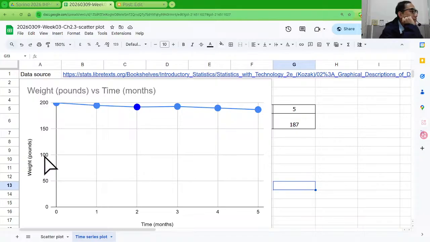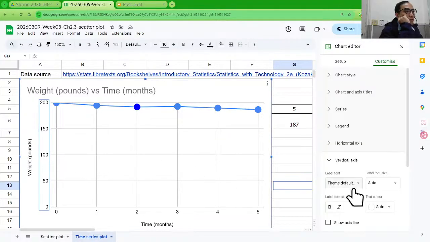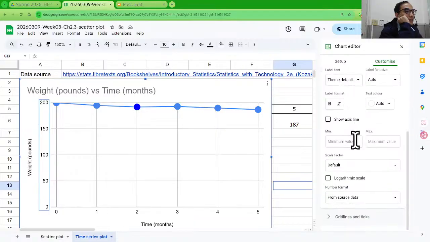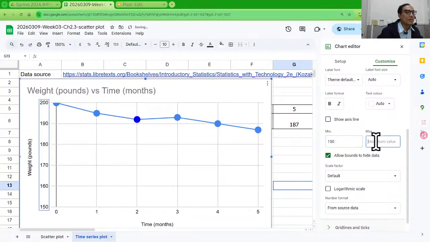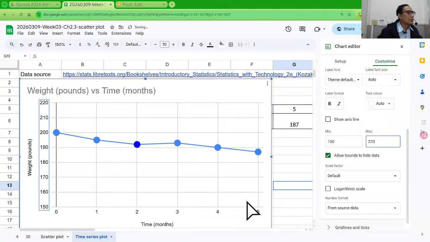I can change the scale on the vertical axis, the minimum, for example, maybe 150, and the maximum maybe 220. It looks much better, right? If I change the y-axis, I increase the minimum from 150 to 180. How do we think? How will it change at 180?